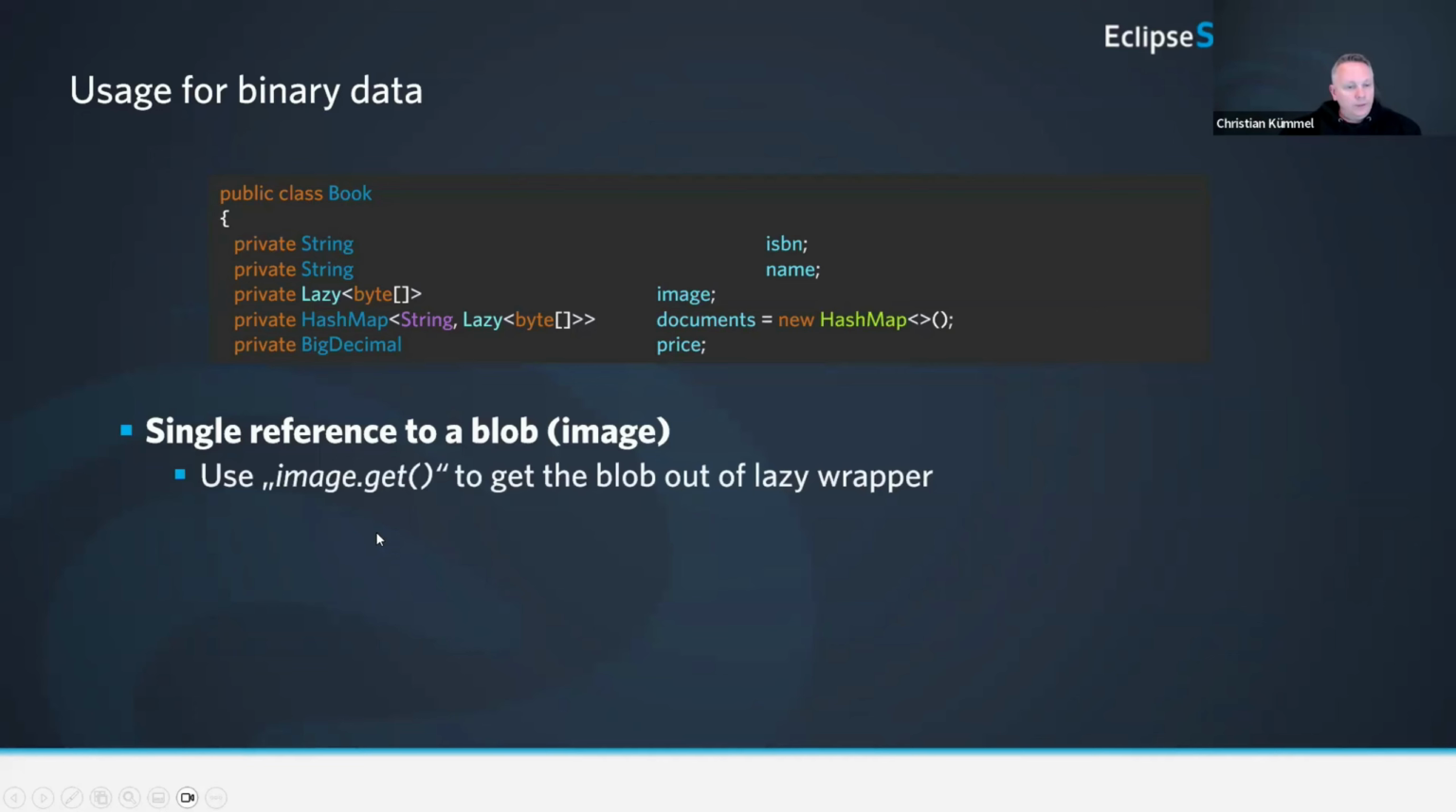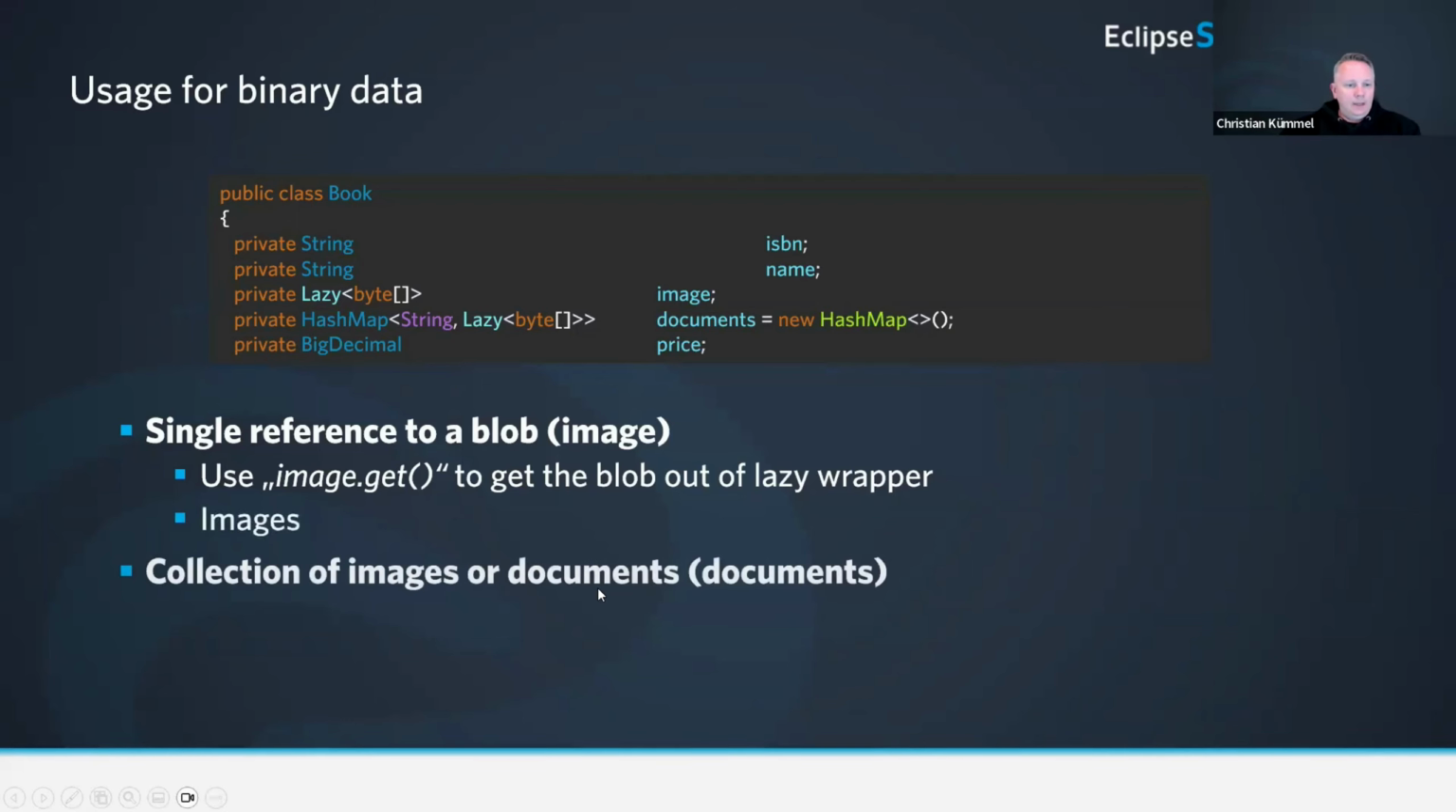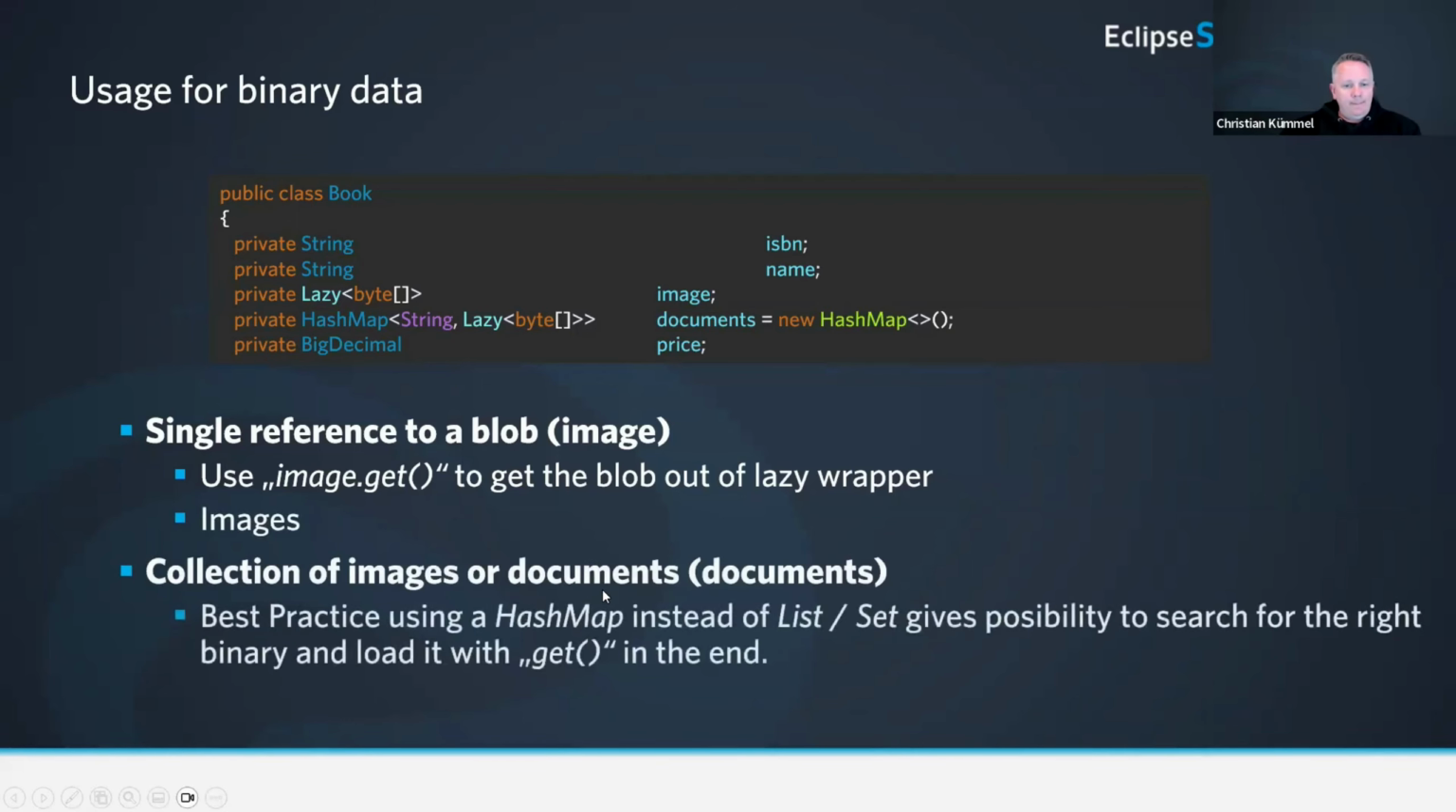To load it, you always have to call the get method. So at that moment, for example, book.getImage, you will get the lazy reference. And on the second call to get, this image will be loaded from your hard disk or from the AWS S3 bucket, whatever. That's one solution.